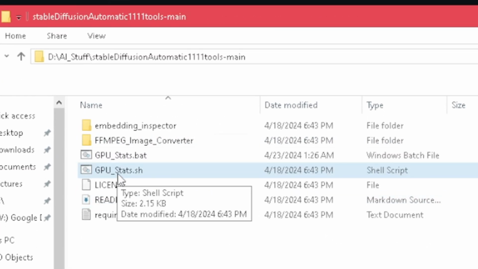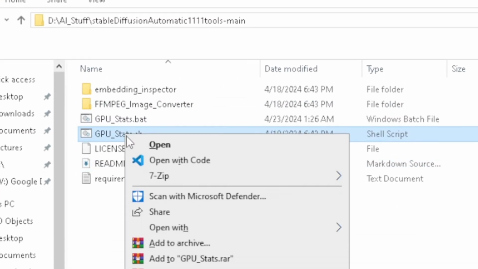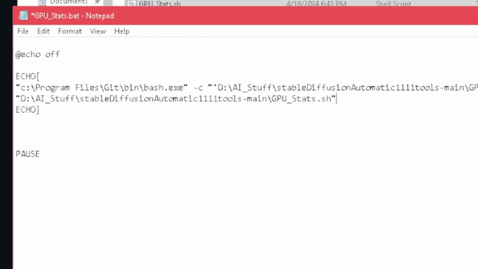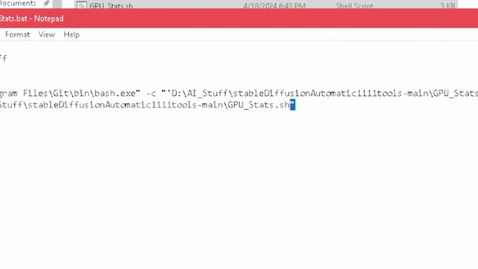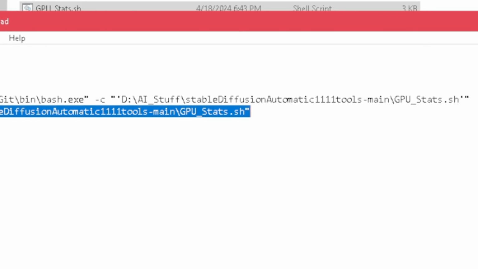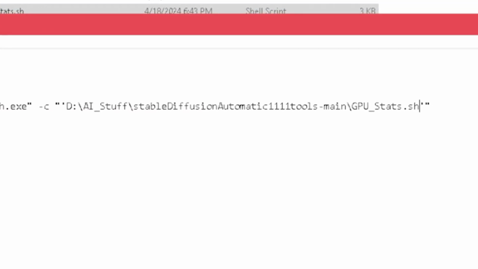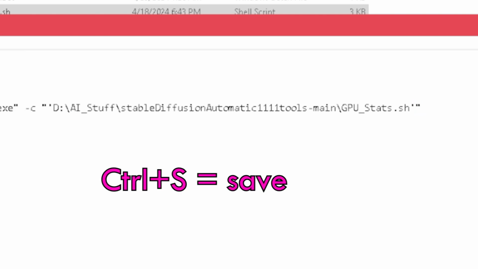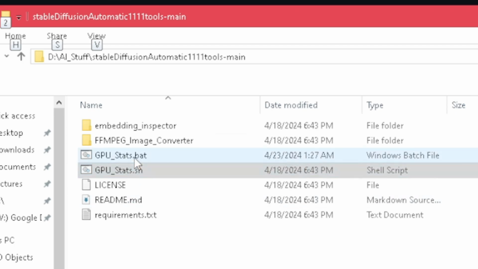Some people like to hold shift and right click and then hit copy as path. The problem is, look at it. It's got quotes at the end. So if I put that in there, I would have to remember to erase that extra set of quotes so that it's double quote, single quote, path, single quote, double quote. Control S. And then let's go over to the .bat.